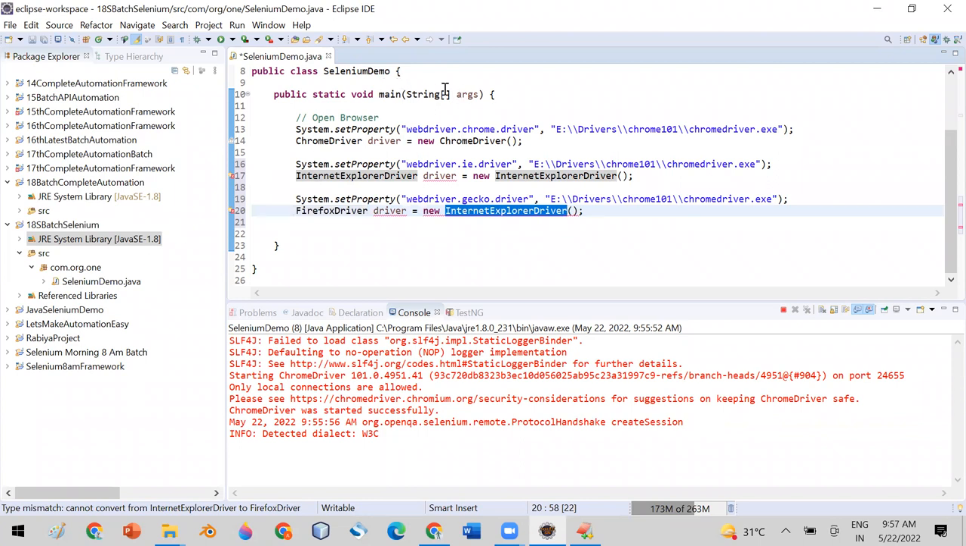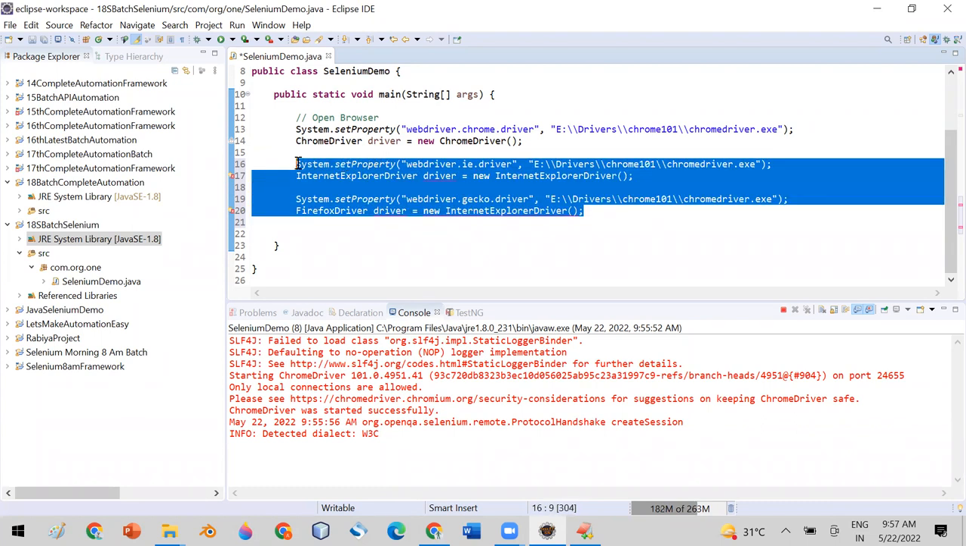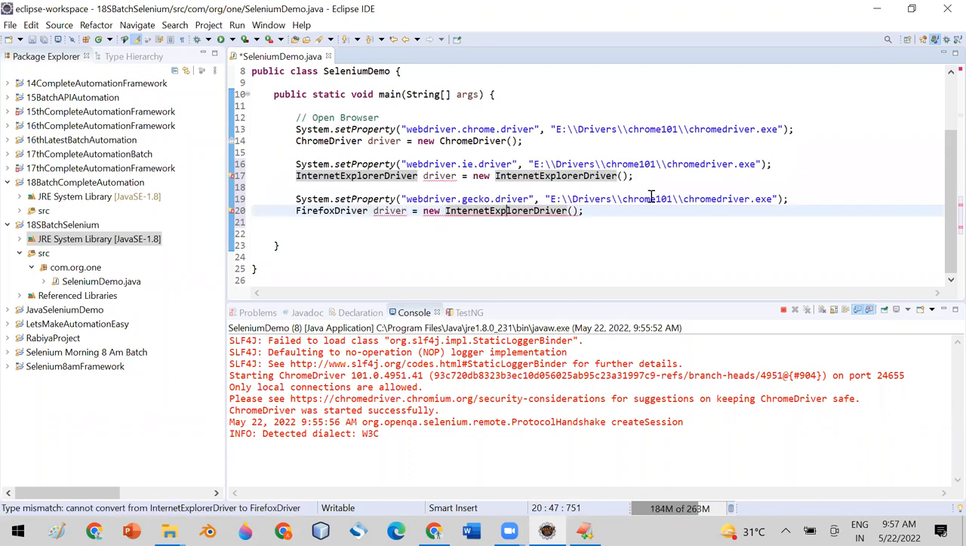Yeah, tell me. Sir, this thing you said about the driver, this property is simply about where it is located, correct? Is that all? Yes, so actually, this is the name of the key. No, no, this part? Yes, the second one.